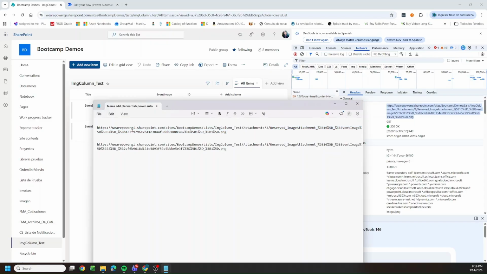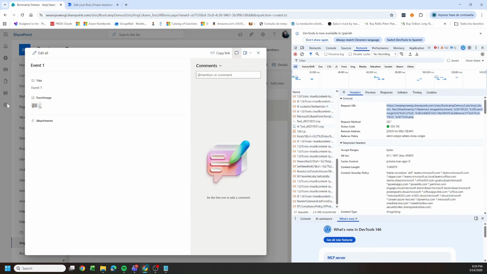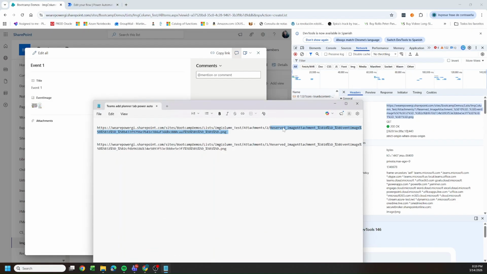This is not the file name that I uploaded it with. I used a different file name. If I upload something, SharePoint will always rename it to something that looks like this, like reserved attachment, some kind of characters, and then the actual extension at the end. So everything before the file name is kind of predictable, because it's always sites, list, the name of the list, attachments, and then the ID.